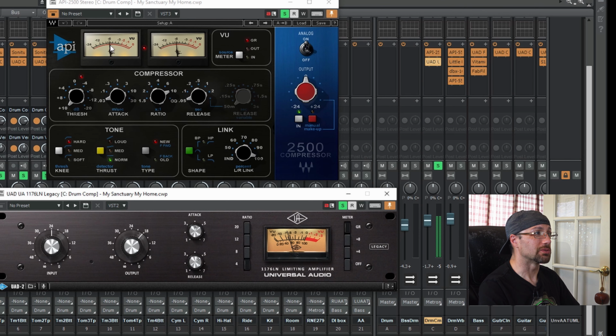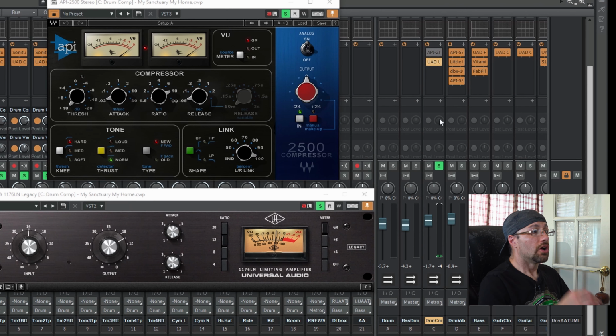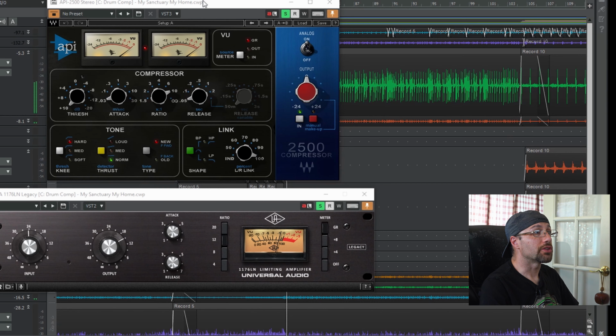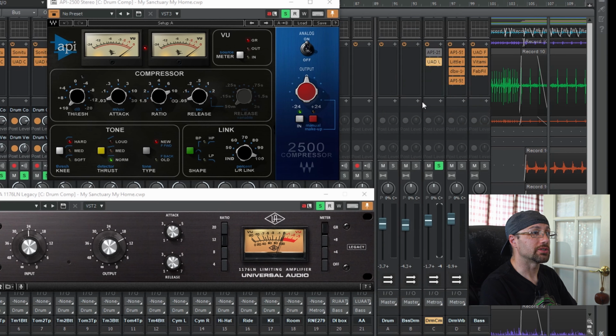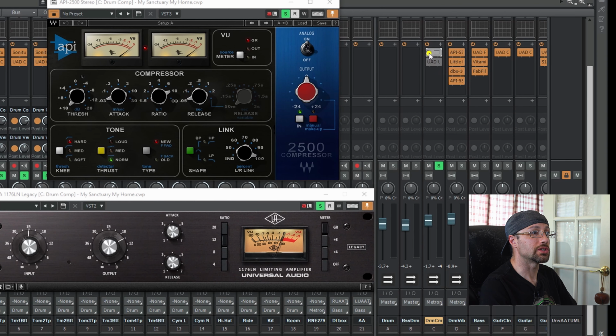Yeah, obviously it's jumping all over the place. Okay, so I got this setting, I think it worked out okay now. So we're going to work with this normal drum beat. We're going to flip between the API and the UA, and just listen to how it affects the sound. We're going to start with the API.